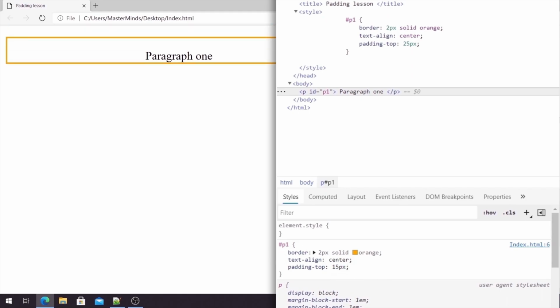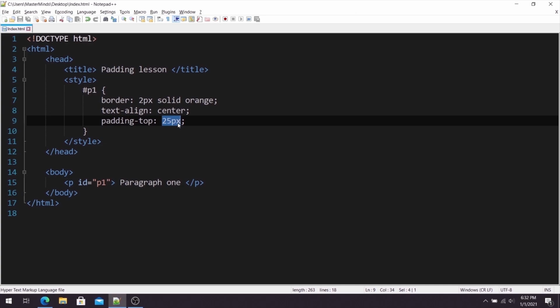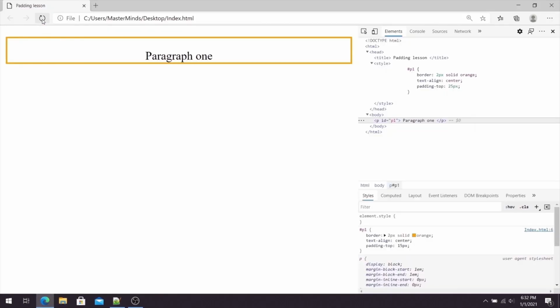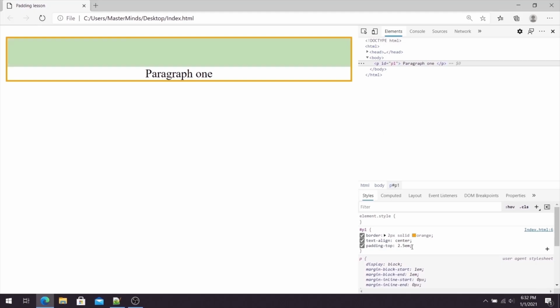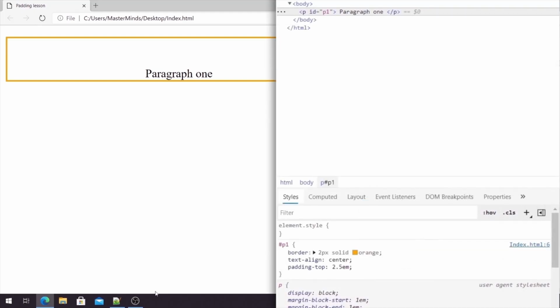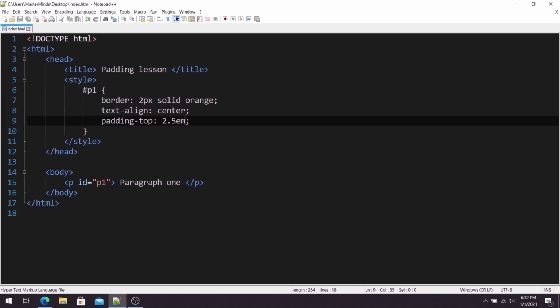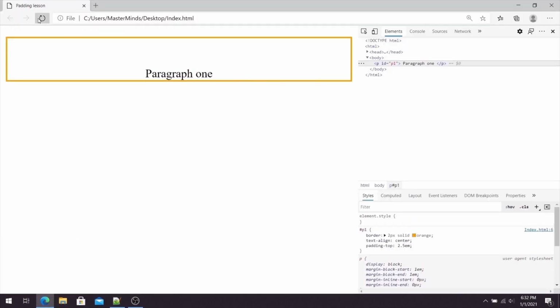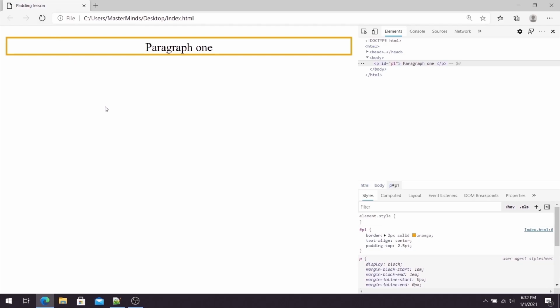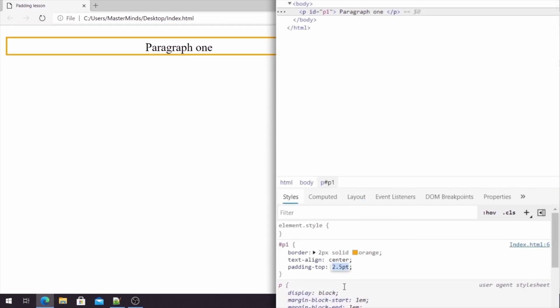Okay, instead of pixels, we can use other values. For example, we can use M. So let's try that. Let's set 2.5 M. So now when we refresh our web page, you can see our top padding with M values. Okay. Also, we can use, for example, points. Let's save this. Now when we refresh our web page, yep, points are quite smaller than M values, so let's increase this a little bit.